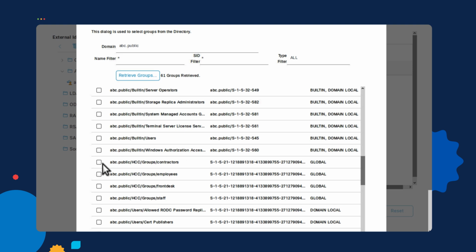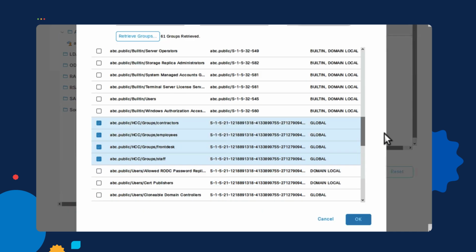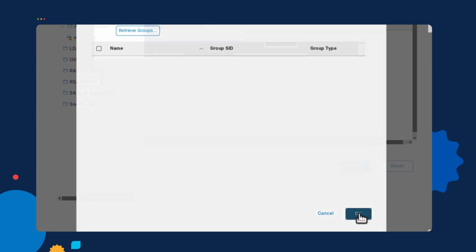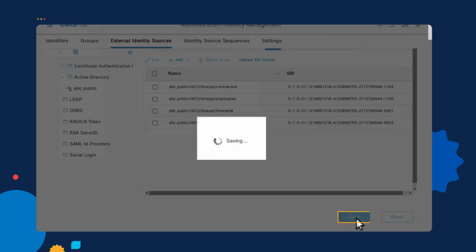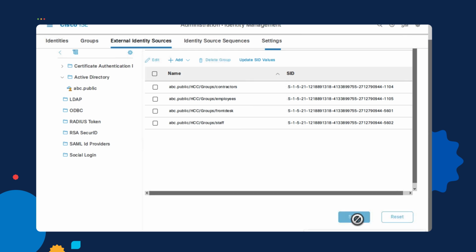So as you can see, we can add groups like contractors, employees, front desk, and even staff. Once we're done selecting all those groups, we can then select OK. And as you can see, they're now listed. Once we save these, they will now be part of the ISE configuration.